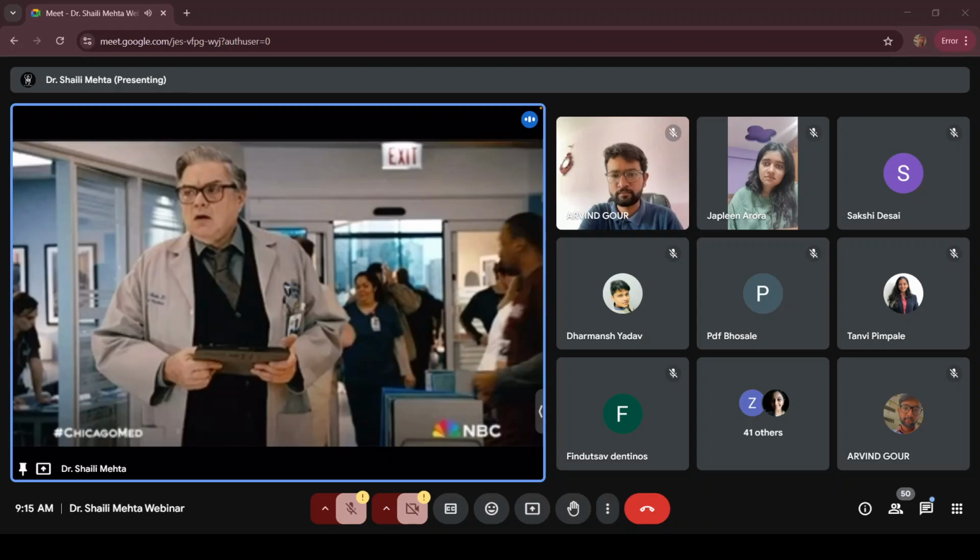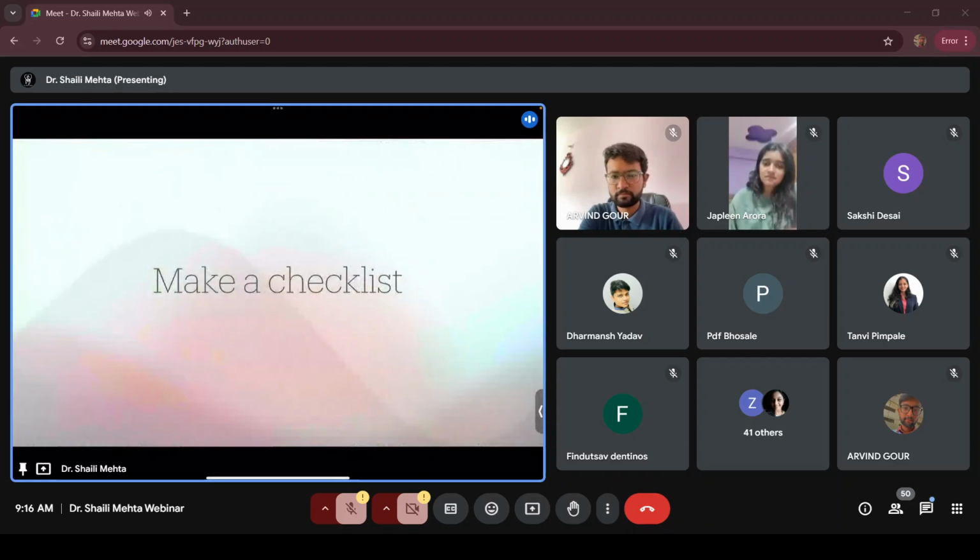It used to happen with me in my college when I was an intern. When I was an intern in charge, when I was teaching my students, this is something that happened. Now, for composite, just as you have for amalgam, make a checklist. Make a checklist of things that you need for composite. Make a checklist of what you need for class 1 composite, class 2 composite.